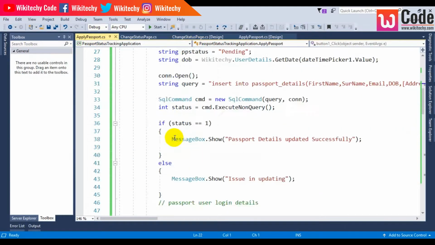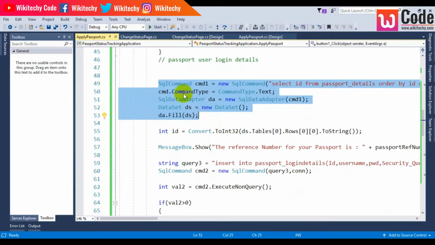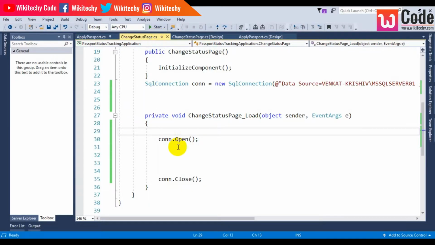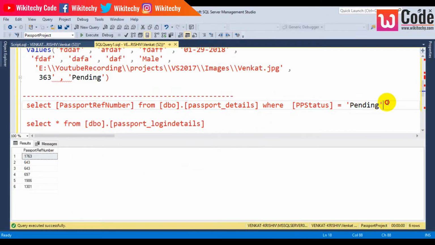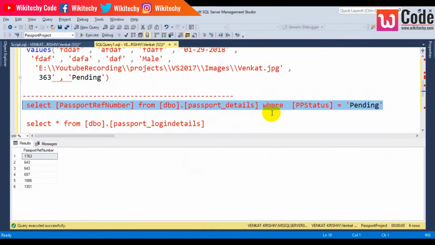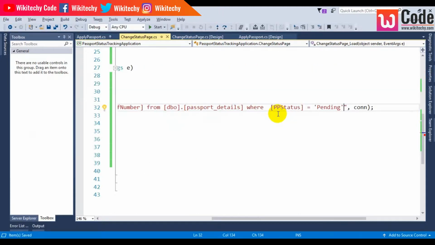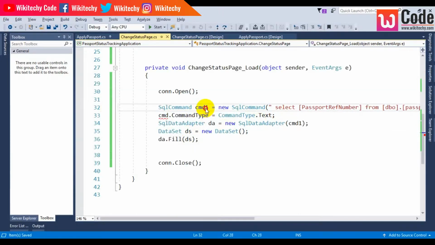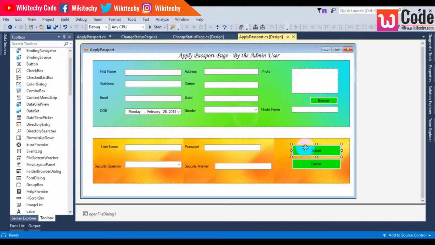I'll go here. Here is the code to select the data. I'll take this piece of code. I will put it here. So here is my query. I'll change the query here. Looks like there is an error in my code.